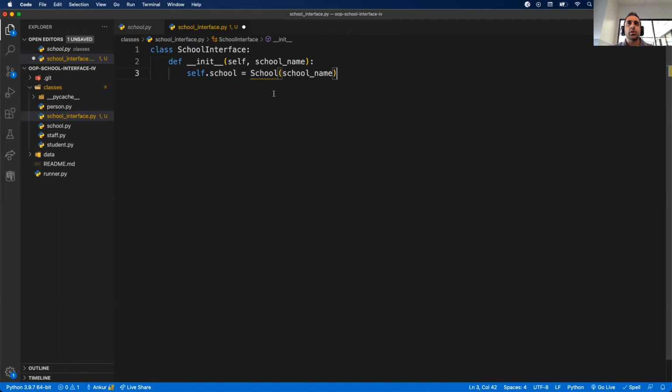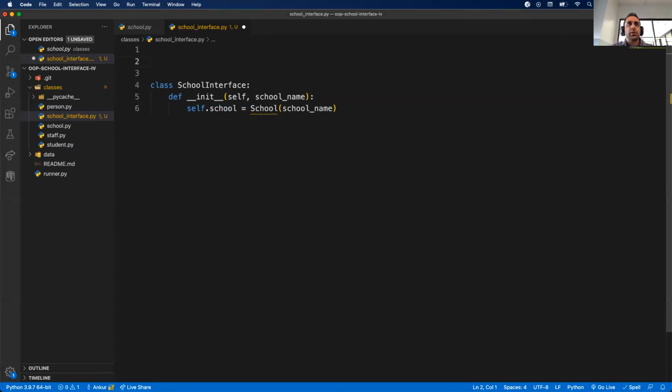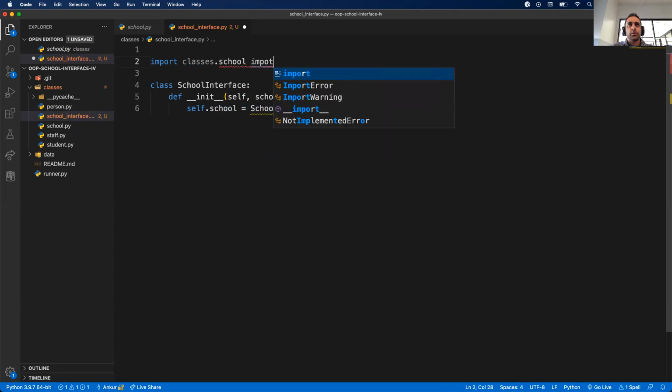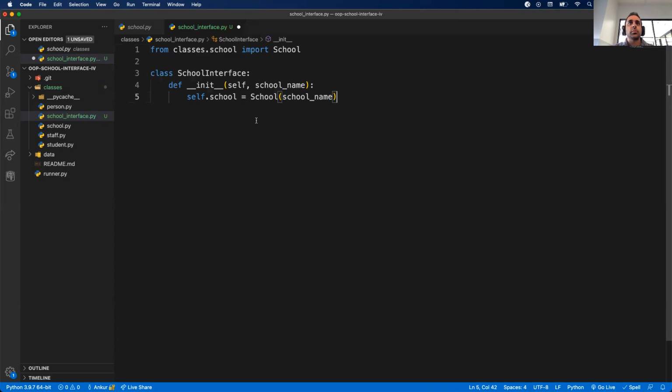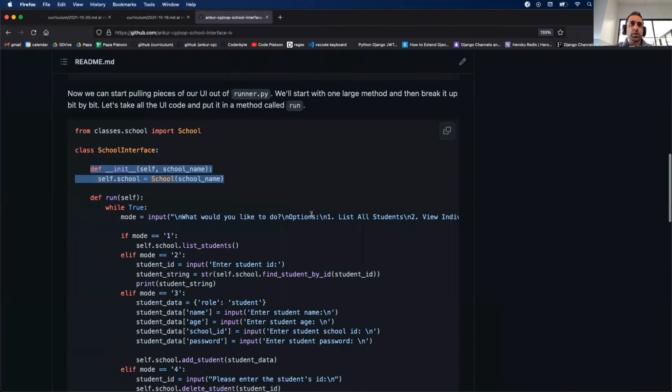Notice that our current module does not know what school is because we've not imported it. There's no magic way that Python's going to know what we're talking about. So in this case, I'm going to import from classes.school import School. Because we're creating an instance of school and storing that as an instance attribute for the school interface, we need to have access to that school item. All right, so that's our init method. We're going to pass in the school name, pass that school name down to our school object, and create a school object as an attribute. This is an example of composition. We do not need to use inheritance here and probably should not use inheritance here.